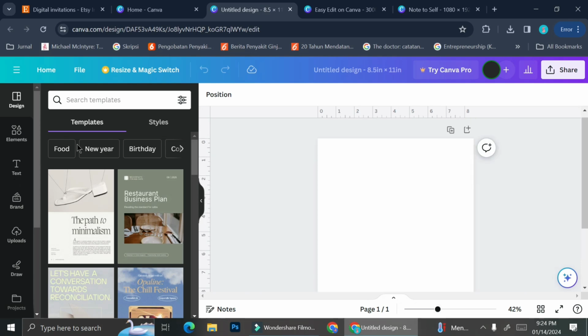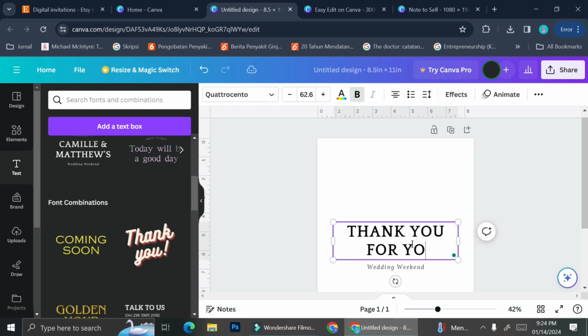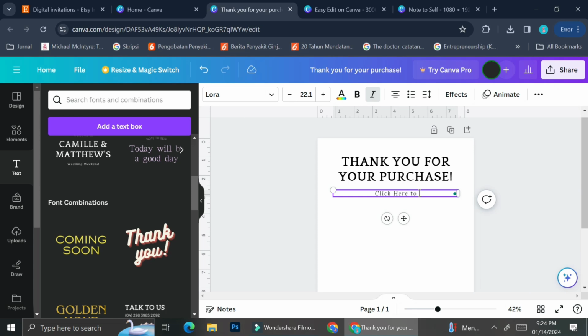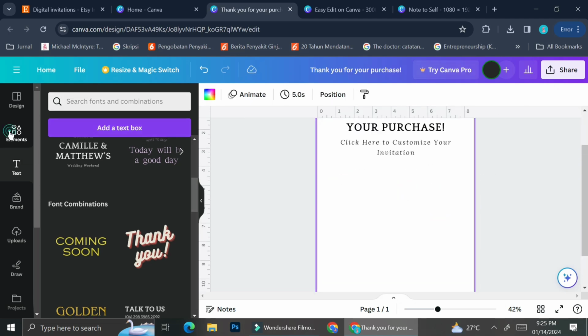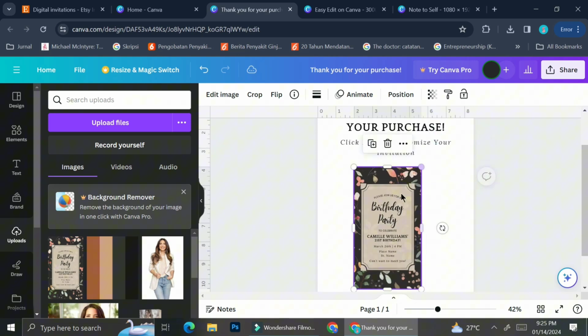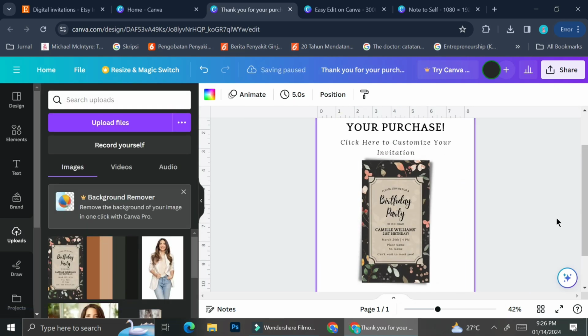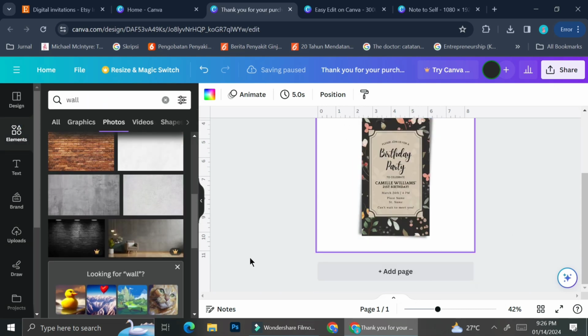So the first thing that you're going to insert is some wording. I usually just insert thank you for your purchase, and then I'm also going to add a text box that they're going to click later, and that particular text box is going to link into my Canva invitation design. And then I'm going to also insert the specific design that they're going to order. For this example, it's going to be this one.